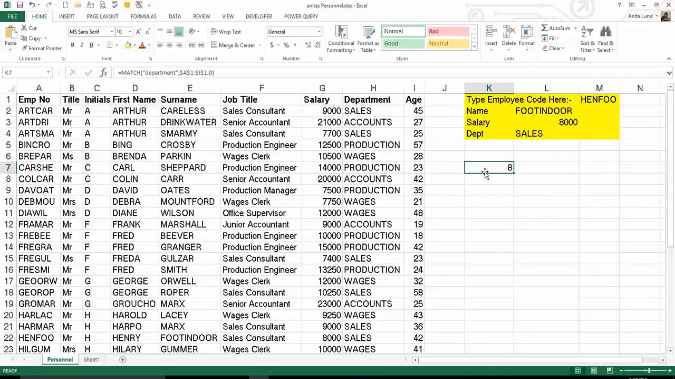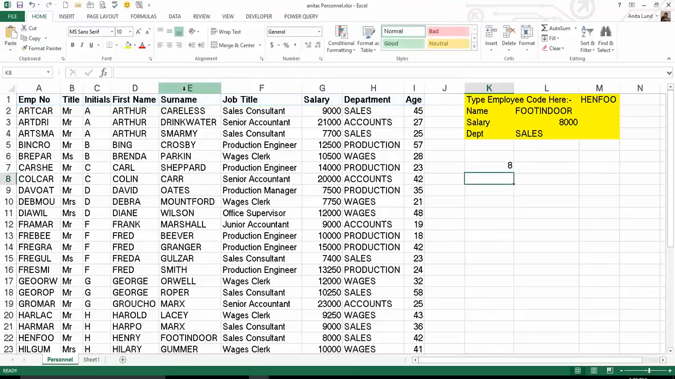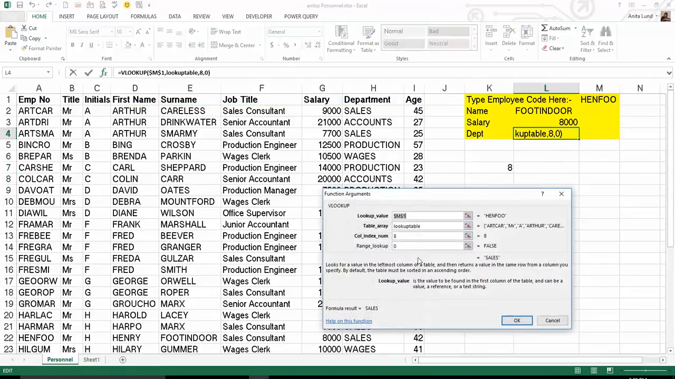So that's telling me that department is in the 8th column, or the 8th cell in the range that we specified. I can then very simply take the match function and copy it, and I can paste it into my Vlookup formula. Rather than having a hard-coded column index number, it's now searching for the actual column title.